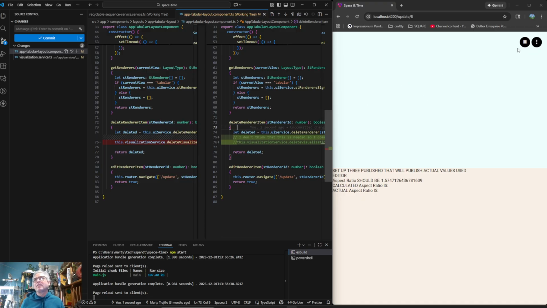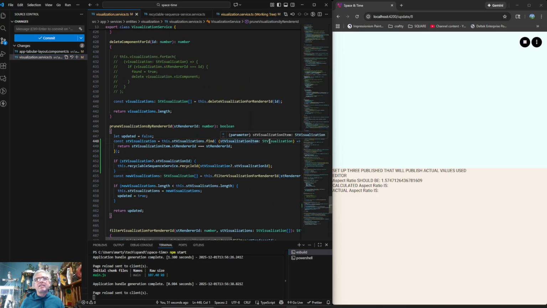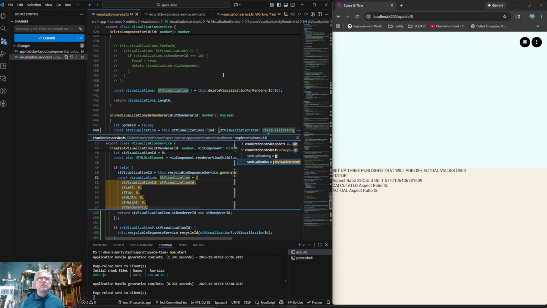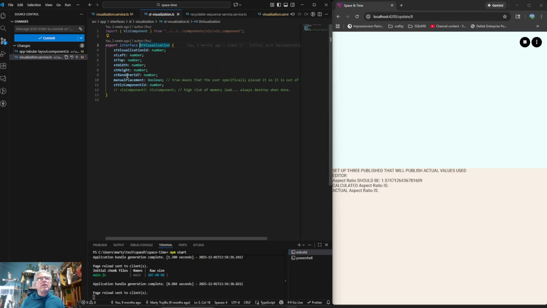I think that a visualization ID, so let me go back over here, is it here? Here, yeah, let's look at this. An ST visualization has another thing. Go to definition. So we are taking care of the visualization ID. Right. But it also has a component ID. So maybe that'll be the next one.